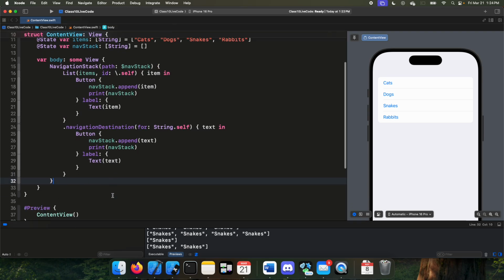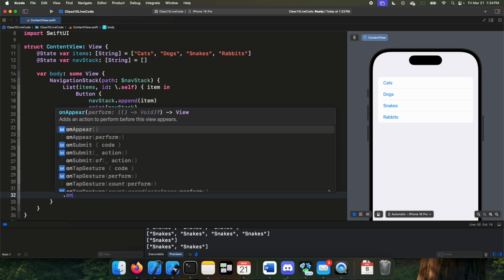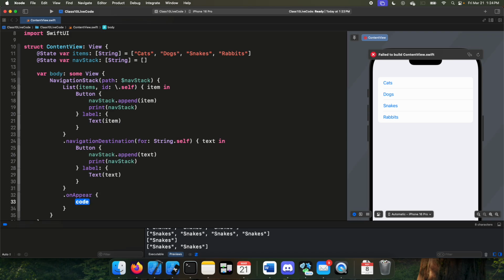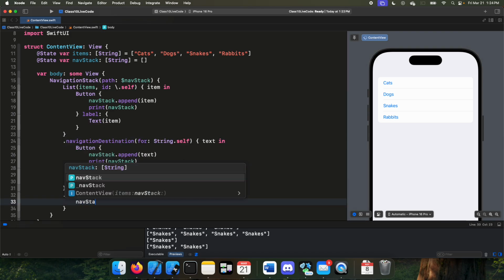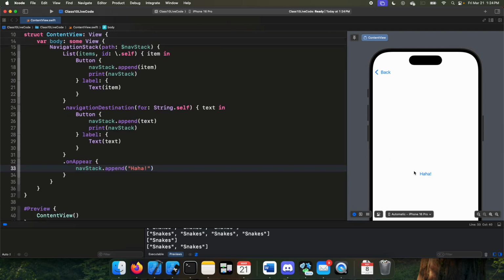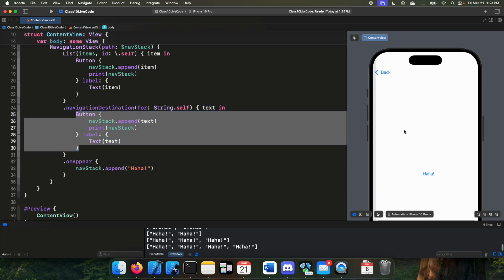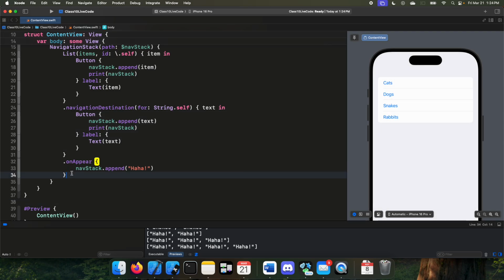For example, if we wanted to, we could put it on this one in here. We could put it on .onAppear, and so in onAppear, we could say navstack.append, and then, like so. Once again, this is appending a string. This string is then getting sent here, and so this view is what's getting shown, which is a button that will, once again, add more to the stack. So we can just stack things more and more on top of each other as needed.